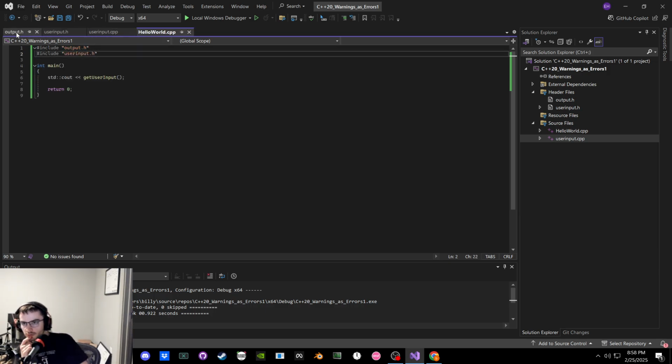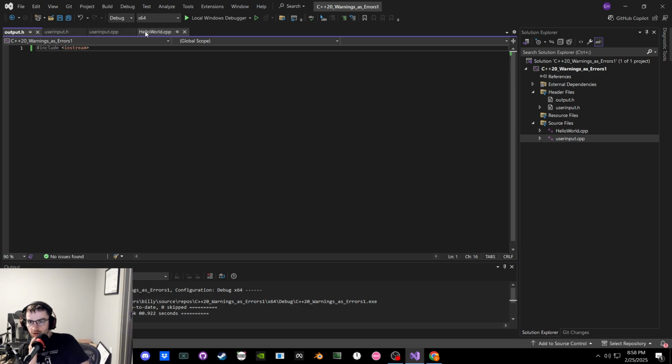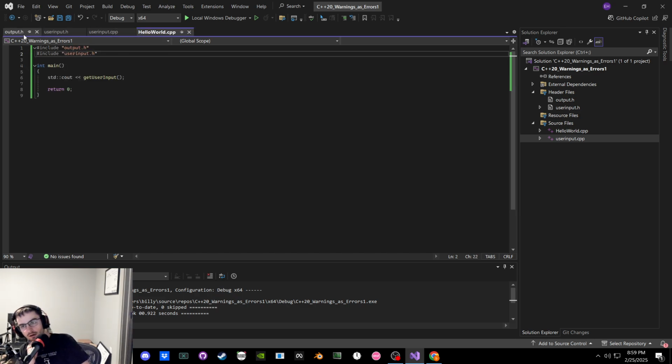So if this file includes output.h, it's getting IOStream. But if it includes user input, it's also getting output.h, which gets IOStream. But IOStream only gets included in whatever file it's actually doing.